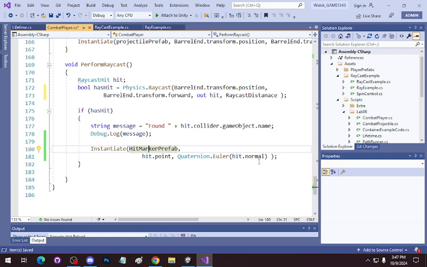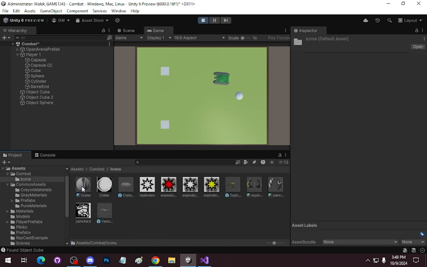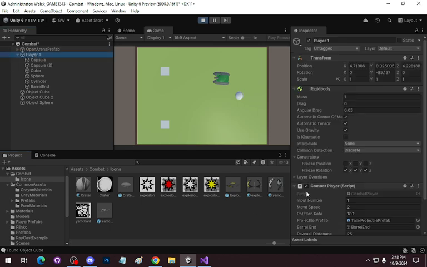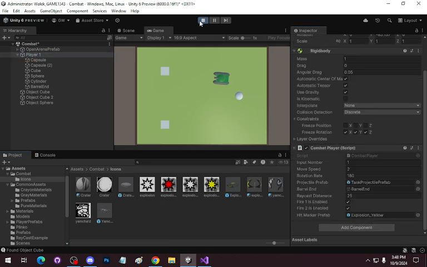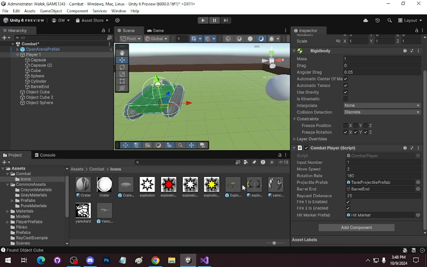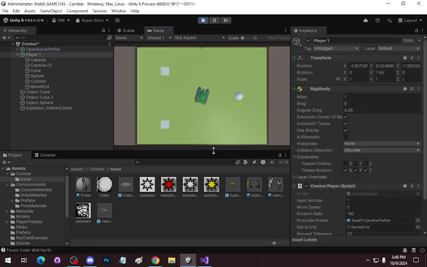Here's instantiate, setting things up. We can go back to Unity. There is a folder under combat of icons. Here's player one. Instead of those markers, I've got this explosion marker. Let's go back to player one and set that to be the marker. Let's try that again. Here we go. And it also has collision, so it's seeing itself.